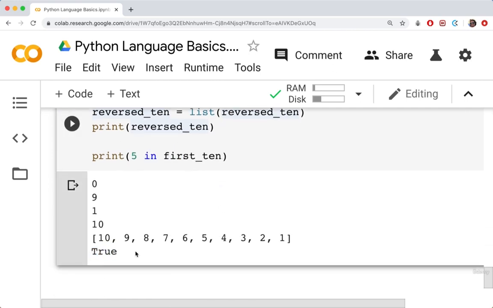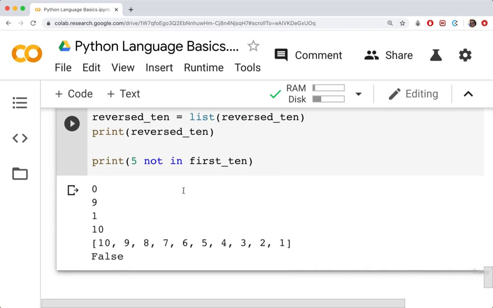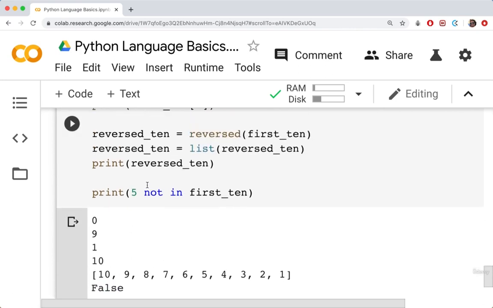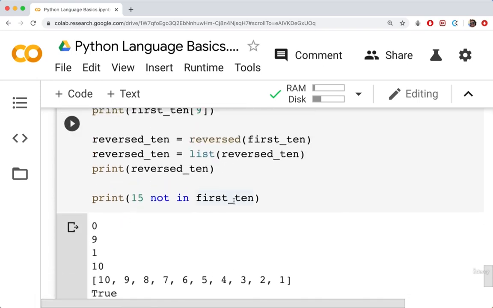Makes sense. There are numbers 1 through 10. Of course, 5 is going to be in that. Same with if we do not in, that will just give us the reverse. So that's going to be false because we know that 5 is in first 10. If we did 15 or something, that will return us true because we know that 15 is not in the first 10. So when used like this, the in or the not in operators will always return true or false. We're actually going to see when the in is applied with a for loop, it's going to be used very slightly differently. It's no longer a comparison or a check. It's going to be used to access each individual element, but much more on that later on.